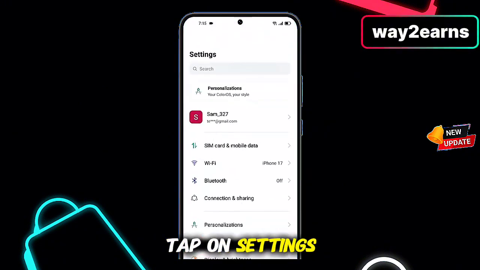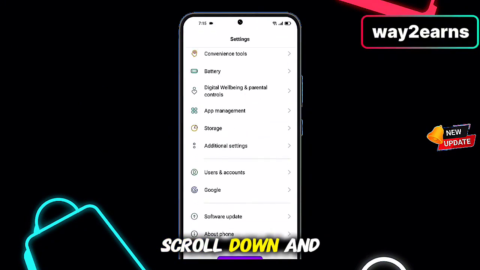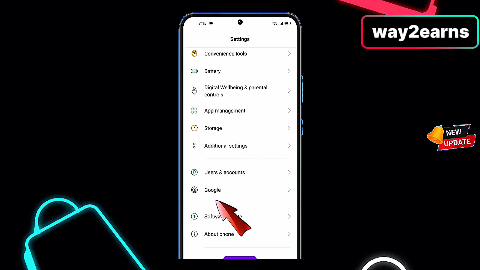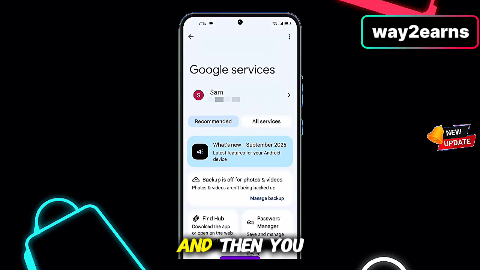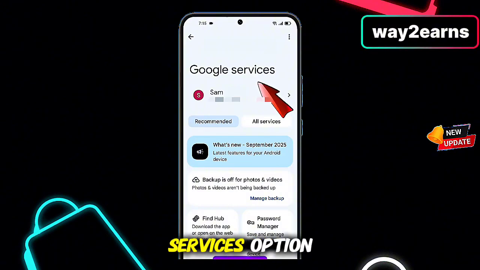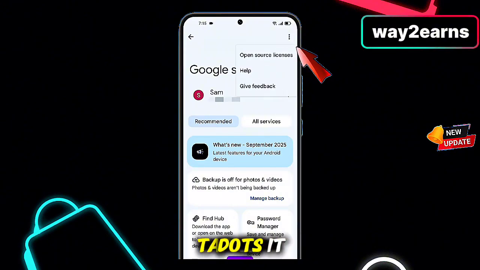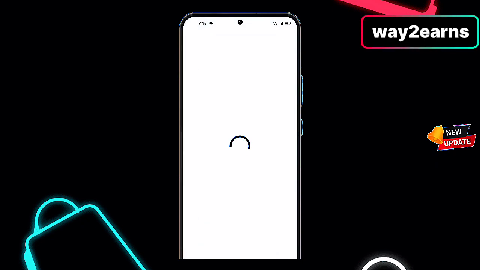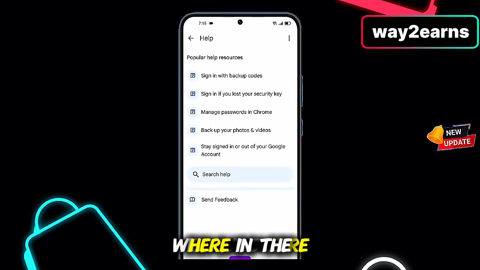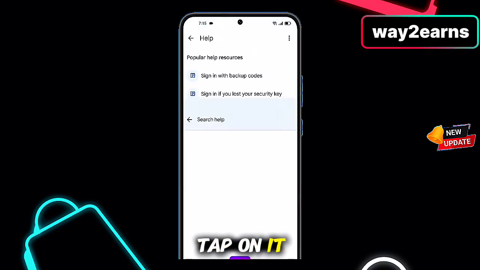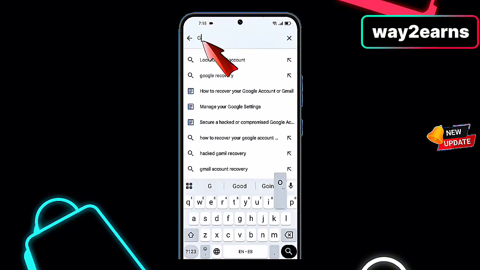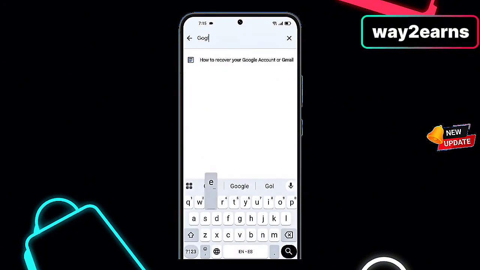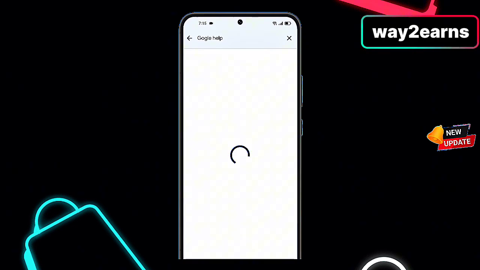Tap on Settings. Scroll down and you have to navigate to the Google option, tap on Google. And then you will land here, and here you will see the Google Services option. At the top right side, you will see 3 dots. Tap on it, and here the Help option will appear, tap on it. And then you will land here. Here at the bottom, you will see Search Help. Tap on it, and here you have to type. And tap on Search.